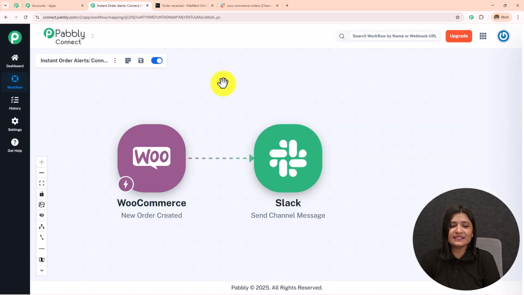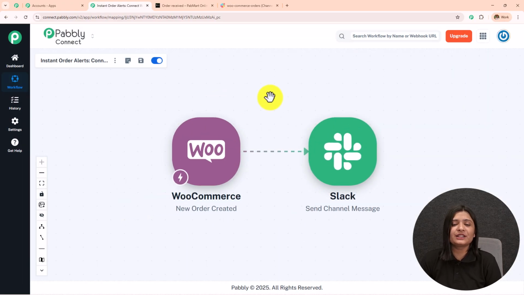Now to summarize, we took WooCommerce as a trigger application where we made connection with Pabbly Connect. We received the new order, and then we want to send the order details to my team on Slack. So I took Slack as my action application, made connection with Pabbly Connect, entered all the required details, executed this workflow, and finally sent the message to my team on Slack. So this is how this automation workflow is going to run, and here we have successfully created automation between WooCommerce and Slack using Pabbly Connect.